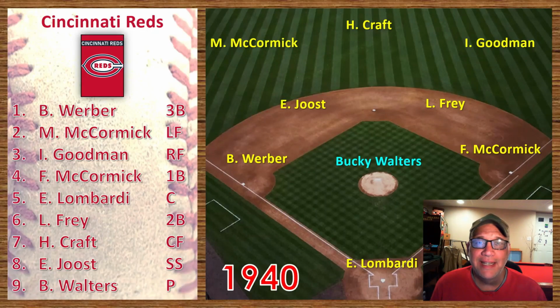Now let's go ahead and jump into the action between the 1938 New York Yankees, the number 9 seed, going against the number 8 seed, the 1940 Cincinnati Reds.